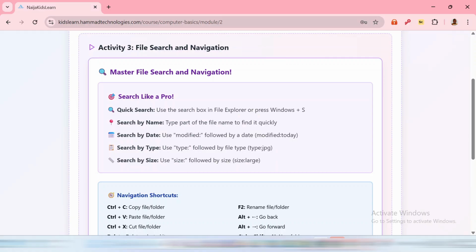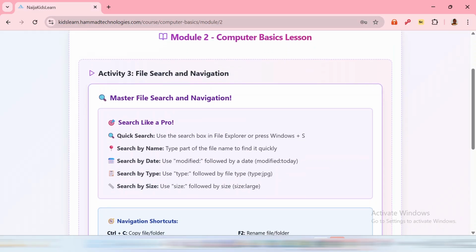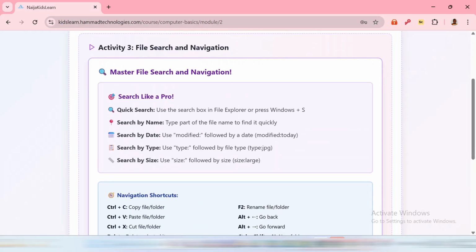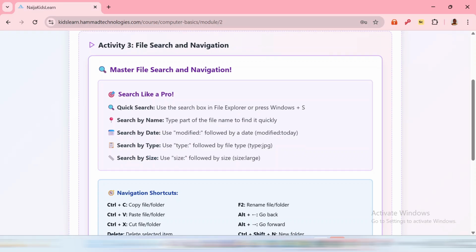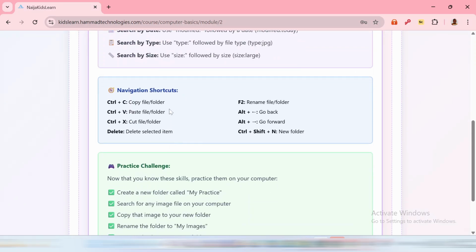Search by size. You can use size followed by the size, meaning size large. So if you're looking for a particular file and you can remember the size of the file, you can use this one. Navigation shortcuts. These are some of the shortcuts you can use on your computer in order to perform some activities very quickly.